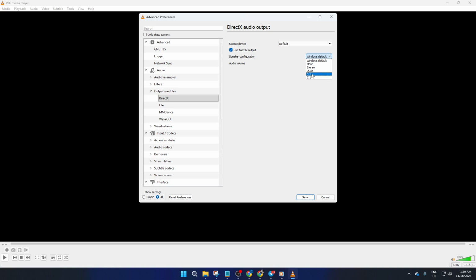Now's the time to set it to 5.1. If you're lucky enough to have a more advanced setup and your system supports it, you could select 7.1. This setting tells VLC how many speakers you have, ensuring that it distributes the sound to the correct channels. So your music won't just sound louder, but it will actually envelop you with drums, vocals, and instruments coming from different directions. Once you've made these changes, click Save at the bottom of the window.